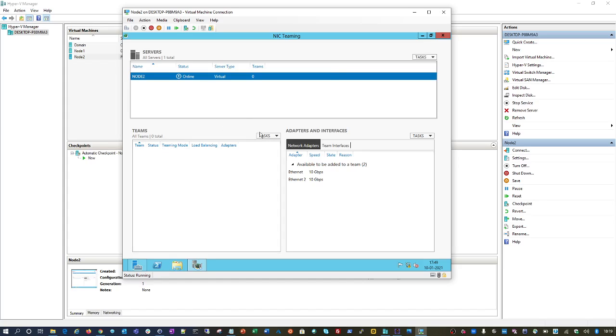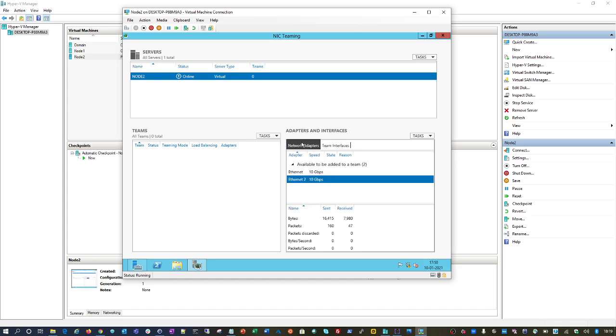On the left pane, you see the teams. Currently we don't have any team, but we can create it from here: click on tasks, then new team. On the right side, at the bottom, you see the adapters and interfaces detail. I have two network adapters, each 10 gigabit, and I don't have a team interface. So now I click on tasks and then new team.